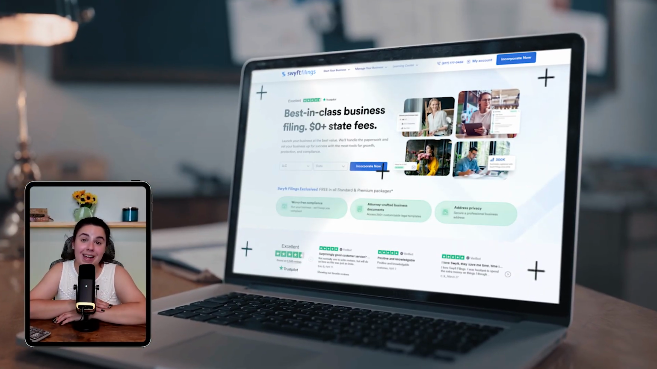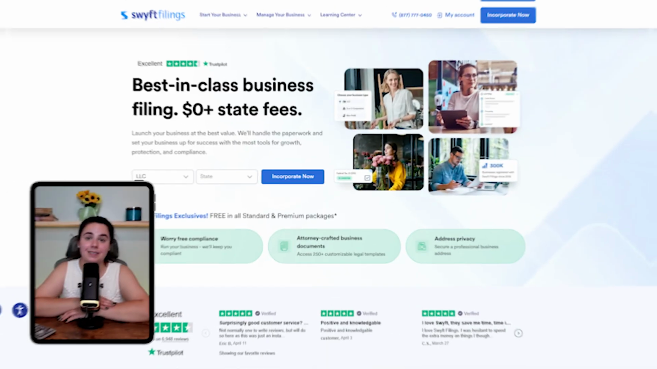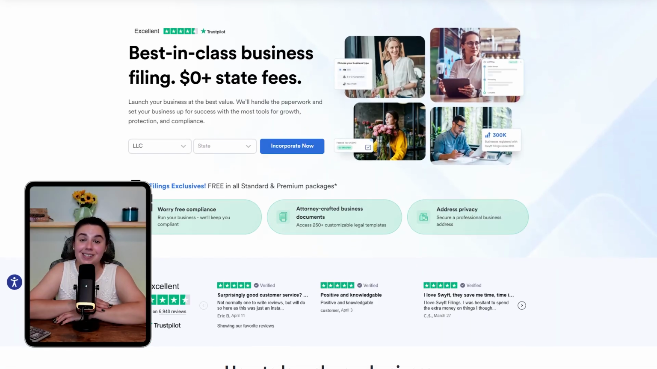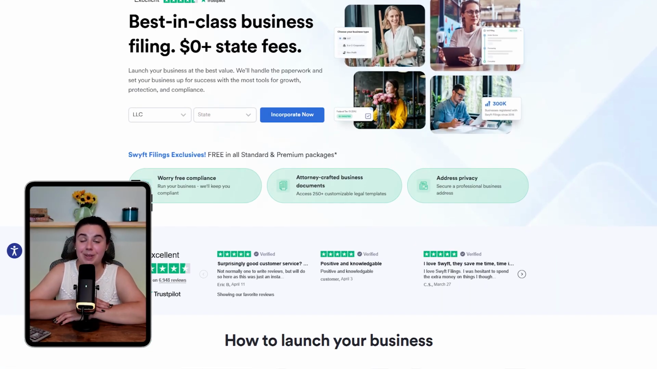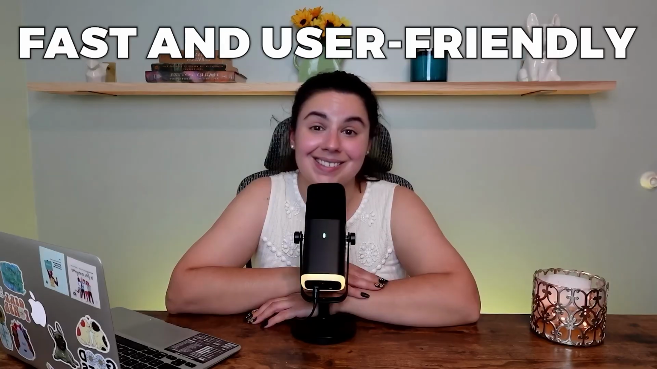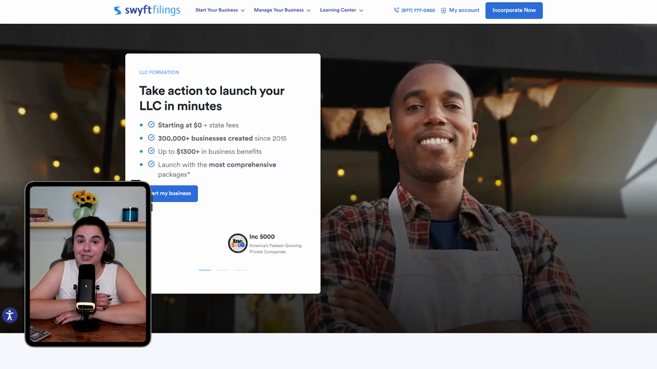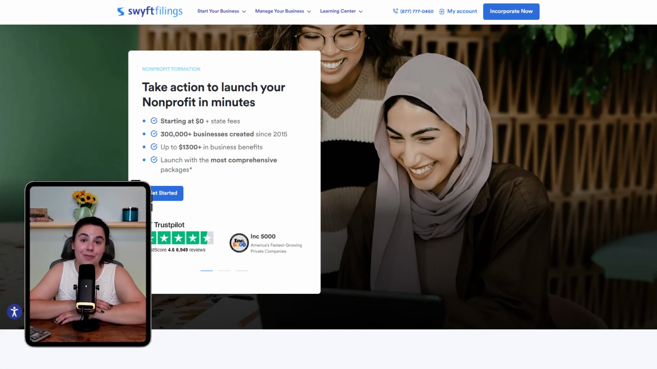So here today, we went over both ways to register a DBA in Alaska, the DIY route or having Swyft Filings do everything for you. At the end of the day, Swyft Filings is a great option for registering your DBA. The process is fast and user-friendly, and their services aren't limited to DBAs. They can help form your LLC, corporation, or nonprofit too.